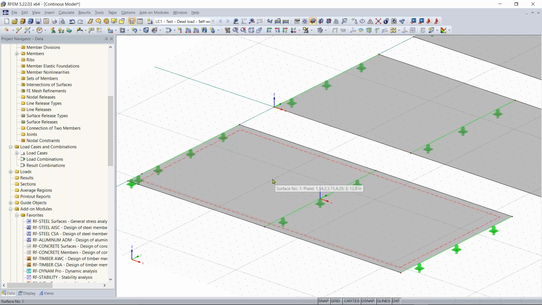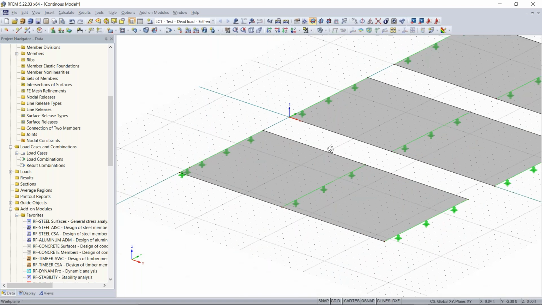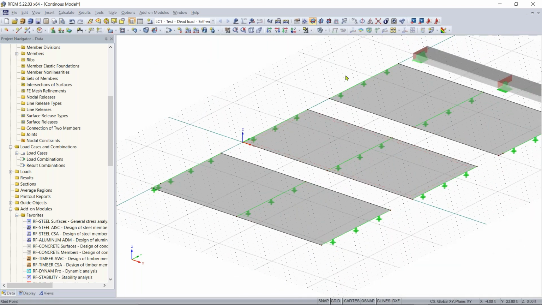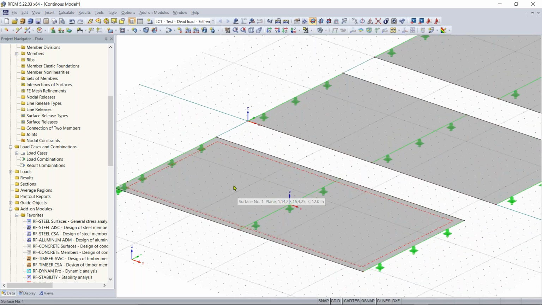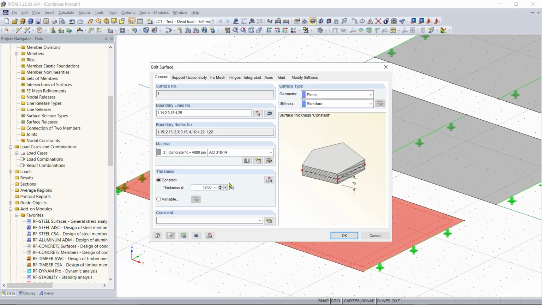But let's say we want to change the FE mesh of an individual element. We can do this, and I'm going to do this solely just for this example, just to show you how the results differ for a larger FE mesh compared to a smaller FE mesh. So what I'm going to do is double click on this plate, and this will bring up the edit surface window here. This is nice because if I wanted to change maybe the thickness or material of the plate, I can do that very quickly.